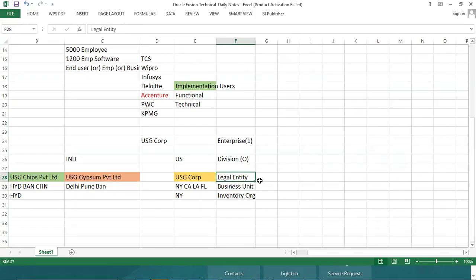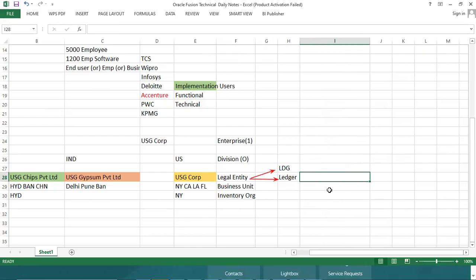Once we create the legal entity, it should be assigned to the ledger and also to the legislative data group. Two things are mandated. Why do we have to assign? What is the purpose? A ledger is nothing but a format which is a combination of four things: currency, calendar, chart of accounts, and accounting method. When you combine all these, we call it a ledger.